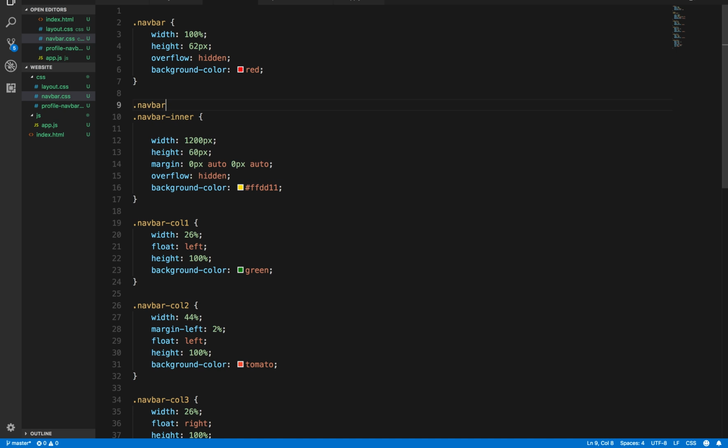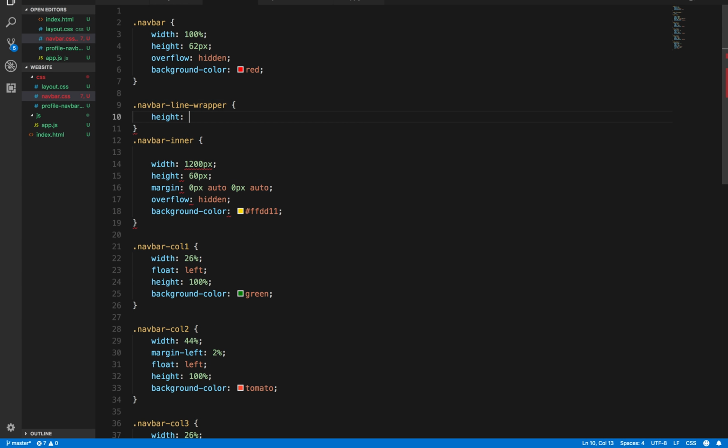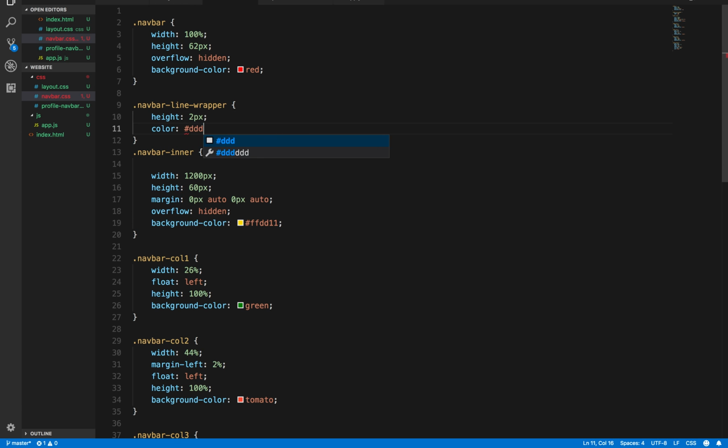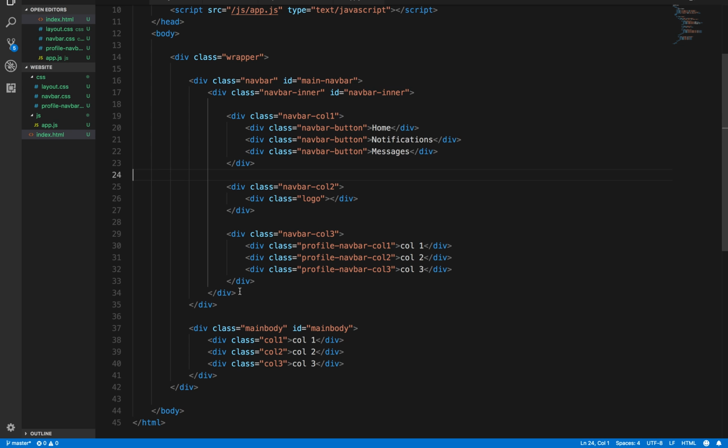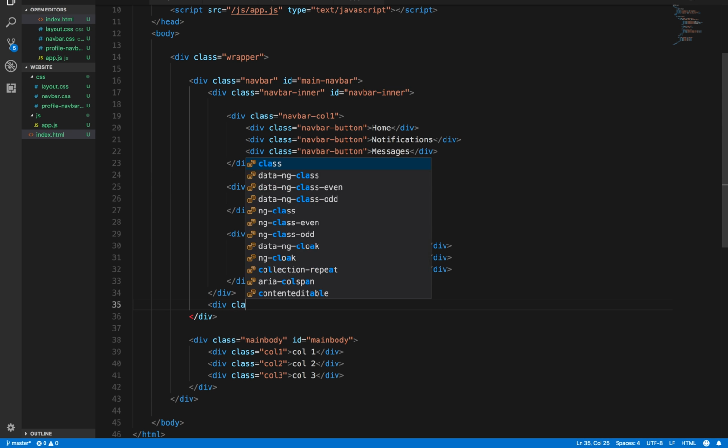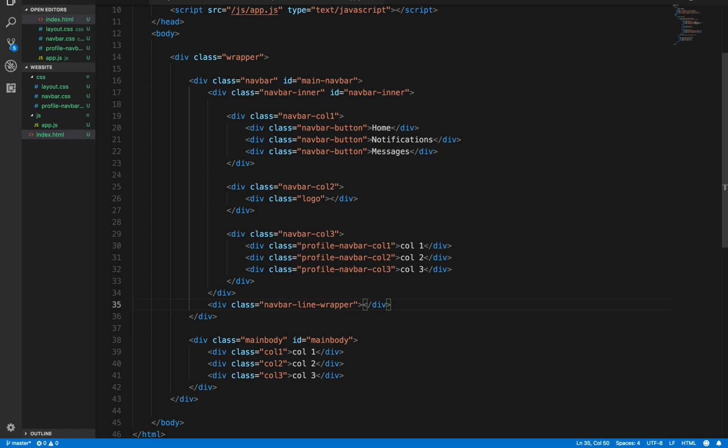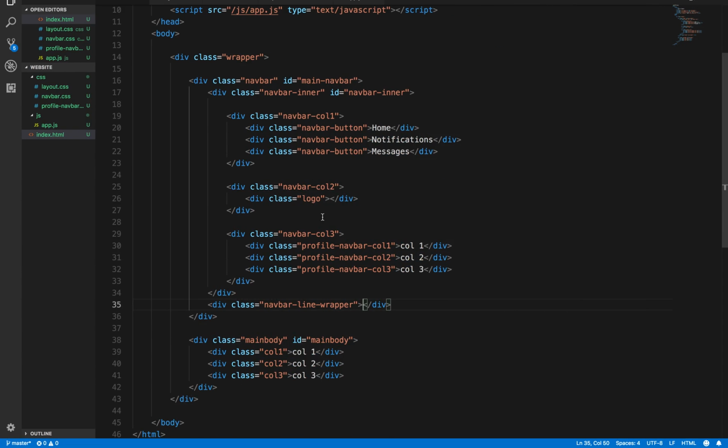Let's say navbar line wrapper is height 2 pixels, color equals DDD, no, 222, we'll say. So now we need navbar line wrapper, and what's this going to do? It's going to sit underneath this. Let's have a look how this works now. And then we've got a line. Did we get a line? There's no background to it.